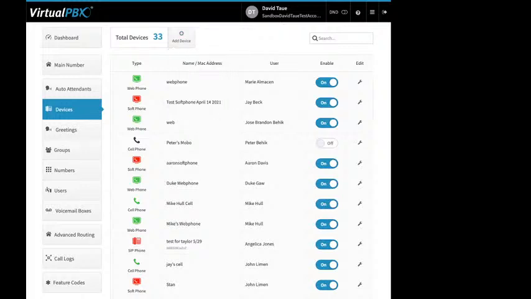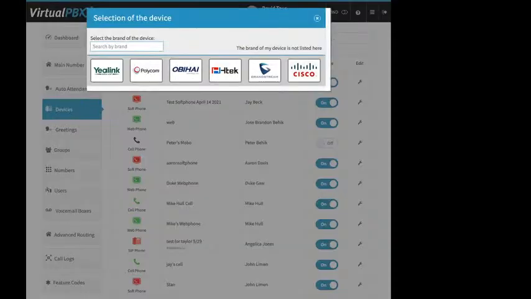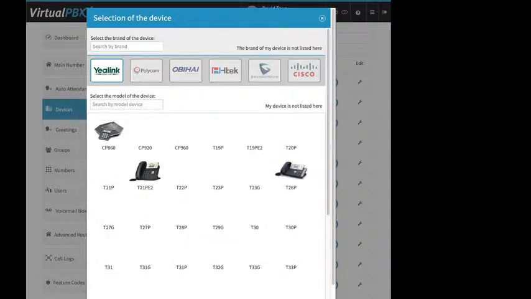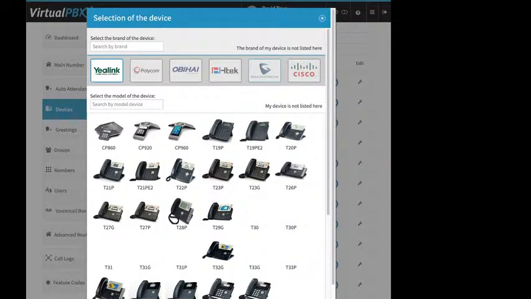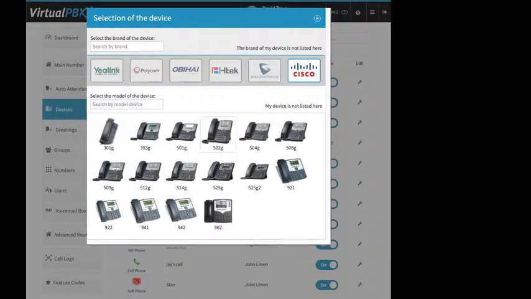All right, SIP phone. This is that physical white phone. It sits on a desk. These are the manufacturers that support auto provisioning. You can click on them to see the models that are supported.